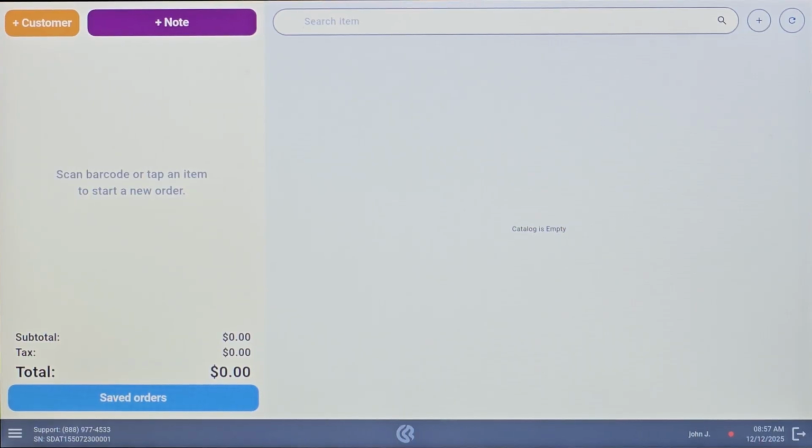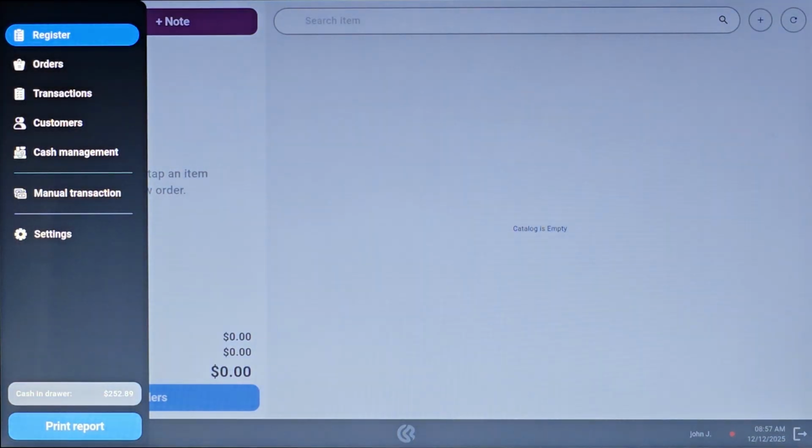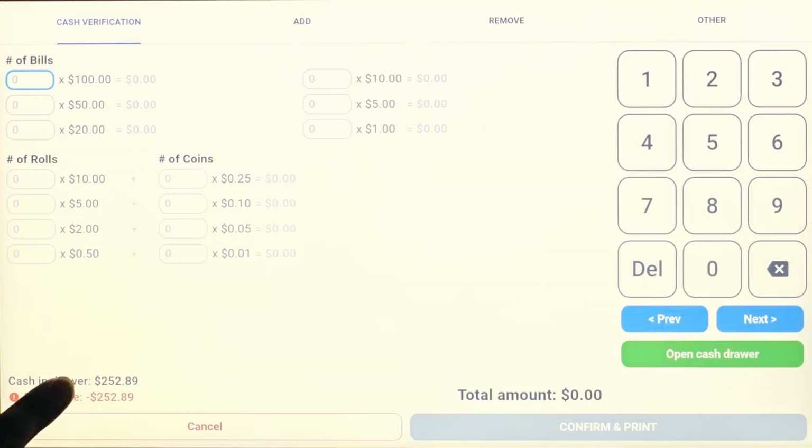In the lower left corner, you'll see a button with 3 horizontal lines. Tap it to open the main menu. Again, look in the lower left corner and select the Cash in Drawer button.